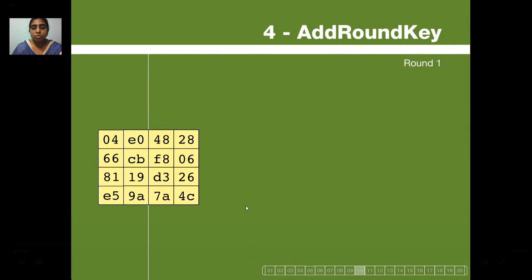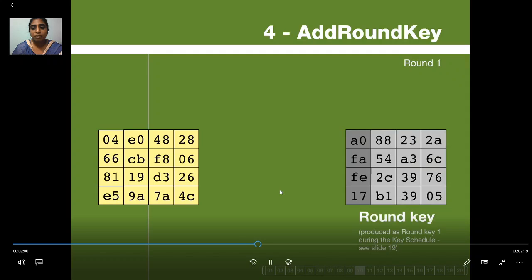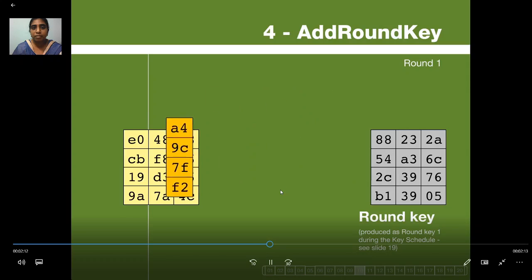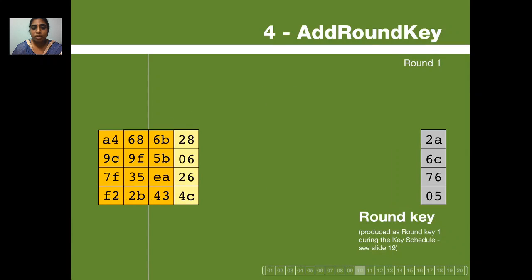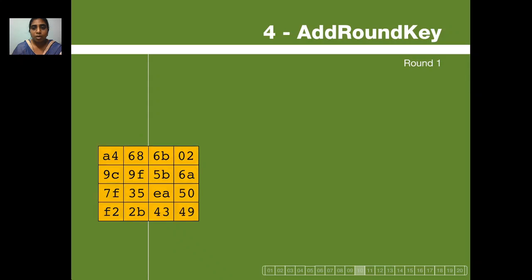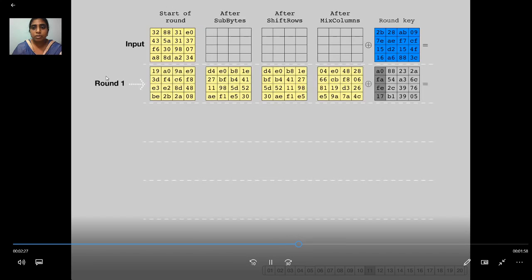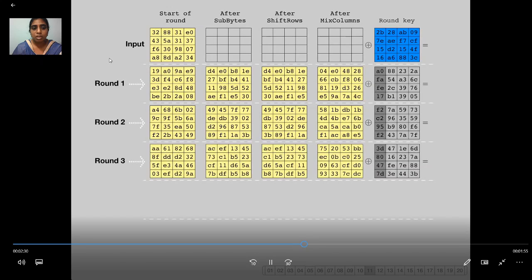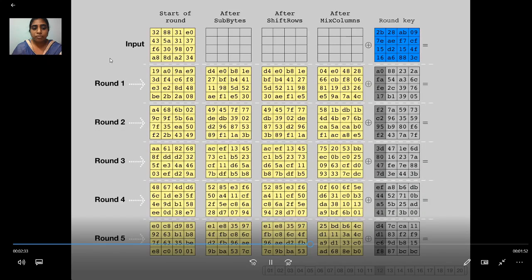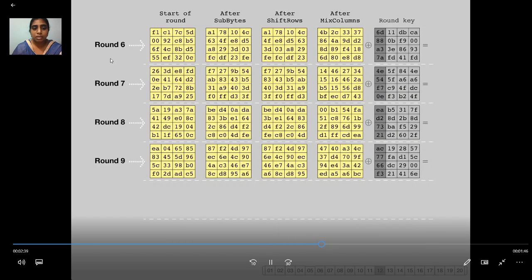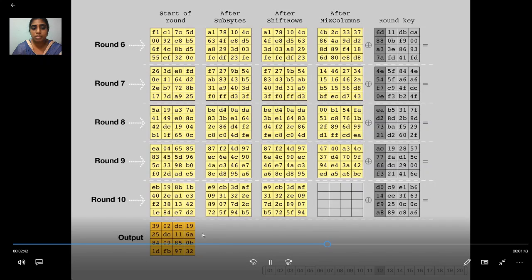Then coming to the add round key, once the state array is taken, we are going to take the key values, then XOR the values and replace the state array value with the value that we get. Similarly, do round 1. We are going to continue for the 9 rounds, and in the final round the mix columns are not included. So like this in the first round, second round, third round, fourth round, fifth round, and so on, 6, 7, 8, 9, and in the 10th round we don't have the mix columns. We are going to get the ciphertext values.